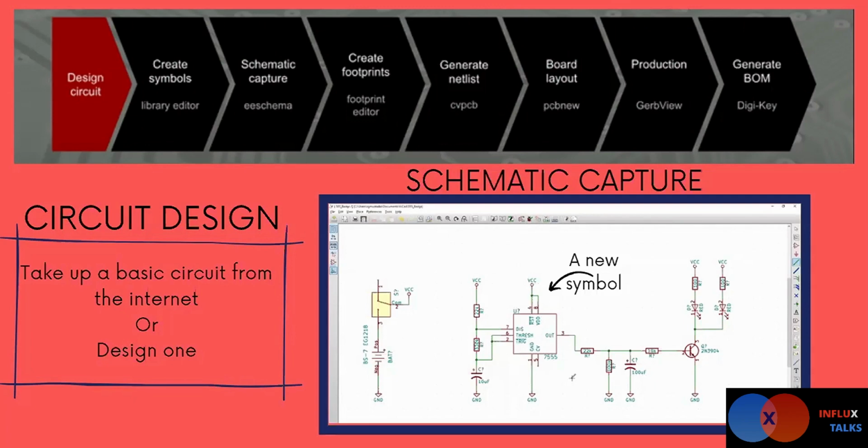Now you can do the connections, and you can use something called power flags. These are basically the VCC and ground. You need not really connect all the VCC connections. Rather, you can just put the power flag. It will connect it later on.